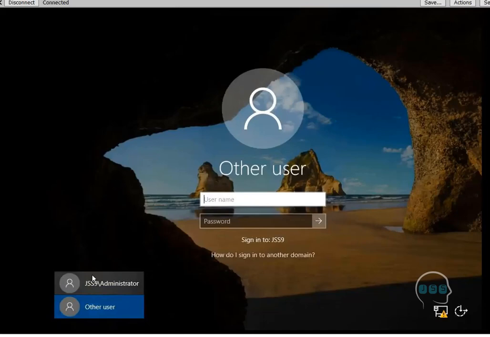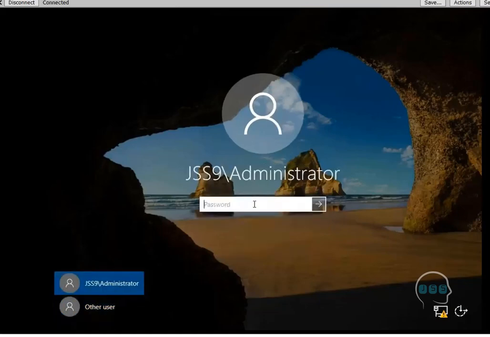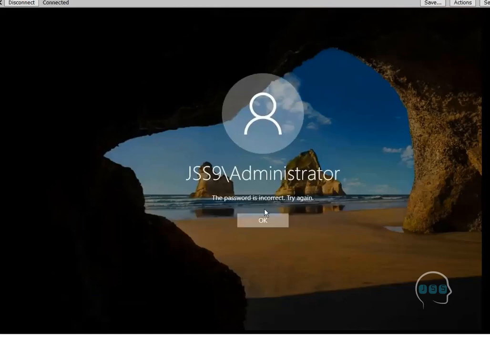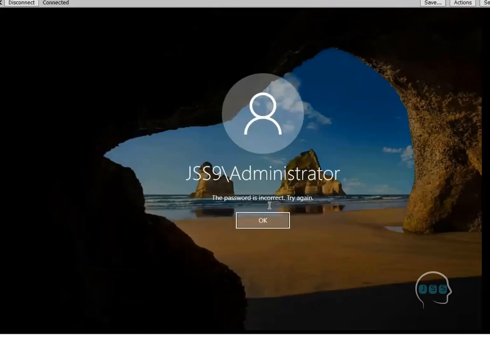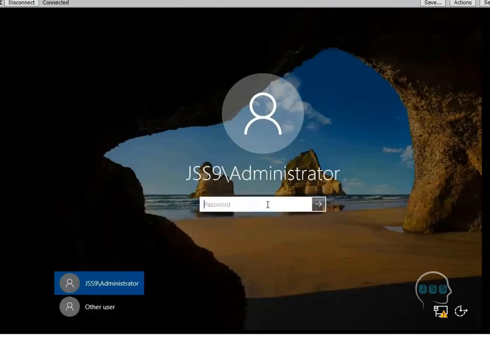So now we are going to log into this machine with the administrator password. Oops, wrong. Putting the wrong password in.